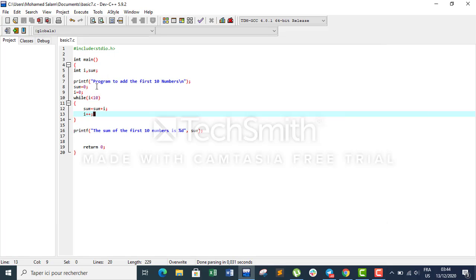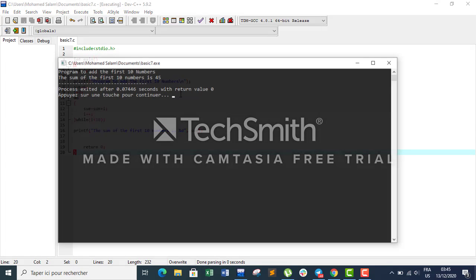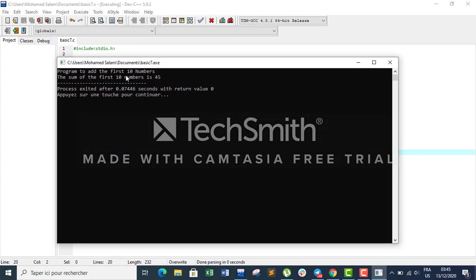Now let's modify it to get the do while loop. We see that we still have our initializer, then the do. Inside the do we have the instruction to be executed, then our incrementer, and at the end we have our while having the condition. So let's try it. Program to add the first 10 numbers. The sum of the first 10 numbers is 45.